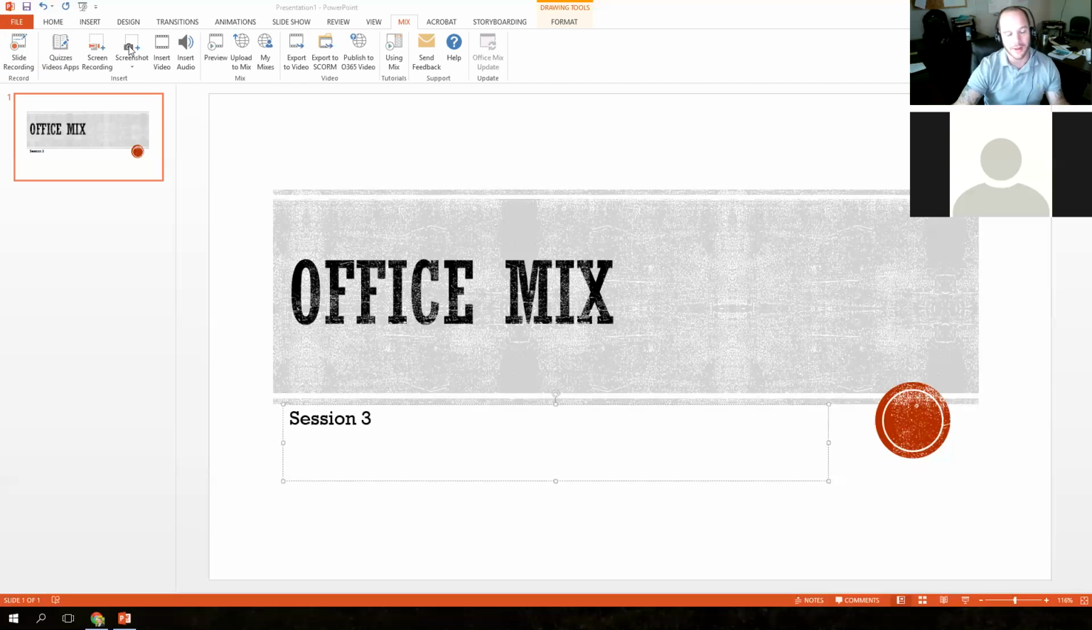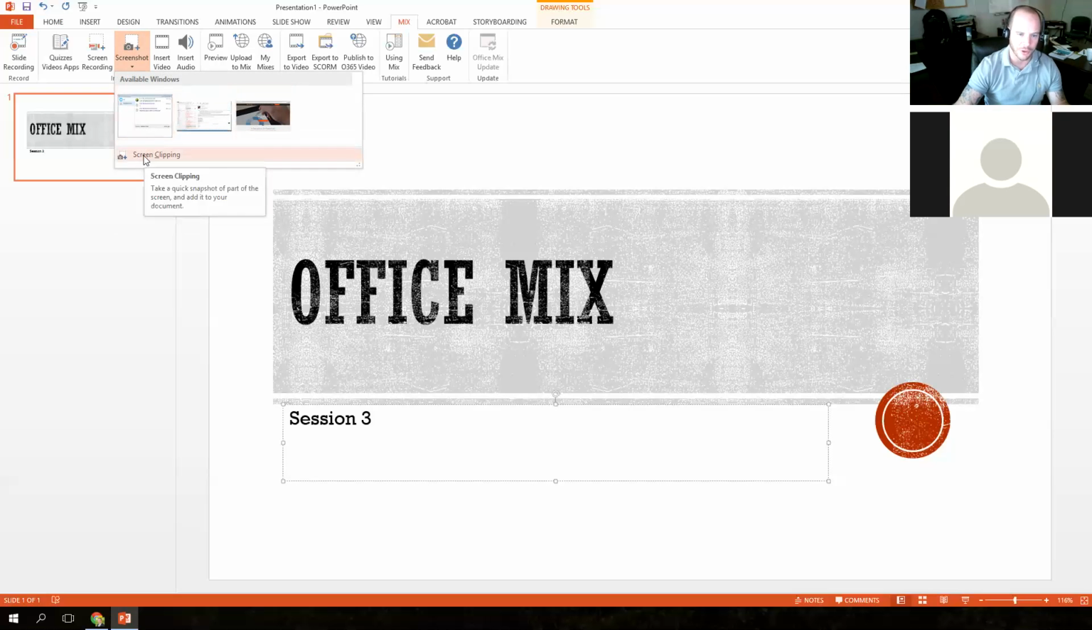The screenshot, that's nothing more than just a simple screenshot. So when you click on that, you can either insert screenshots of applications that you currently have open, or you can do a screen clipping and just do a small clipping of a small area of a screen. Kind of like the snipping tool. Yeah, it's exactly like the snipping tool.